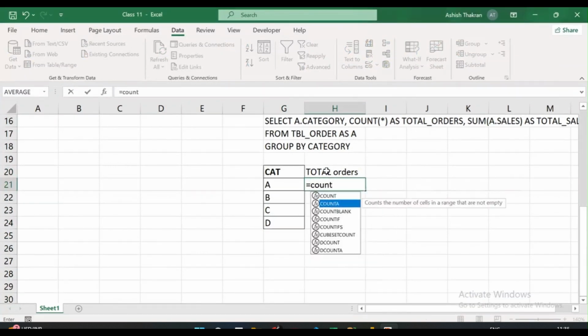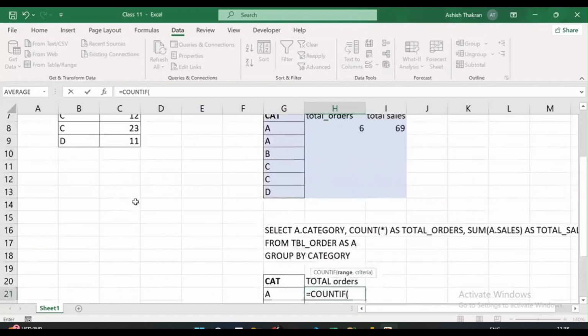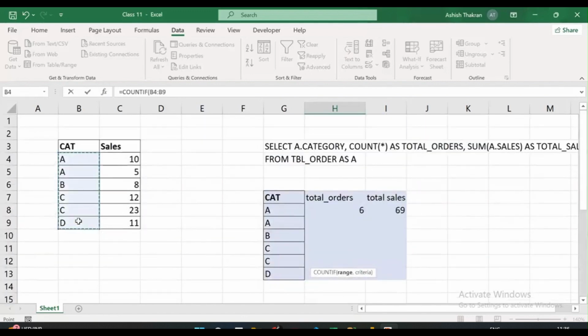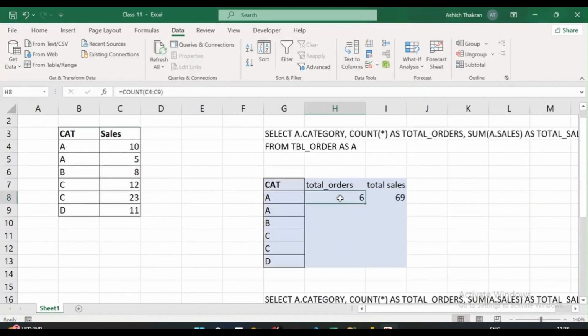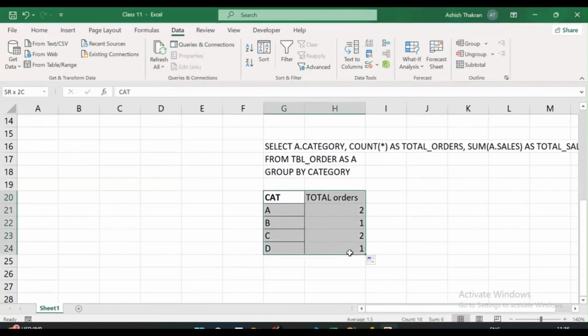COUNTIF, array function. So I'll say COUNTIF. This is my range, which I'll freeze. This is my criteria. Done. So what will happen now is that whatever my total count was, that will be bifurcated as per the category at category level. And similarly, my total sales will also be bifurcated at the category level.